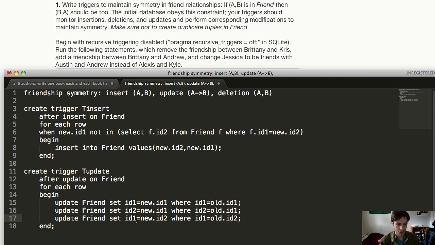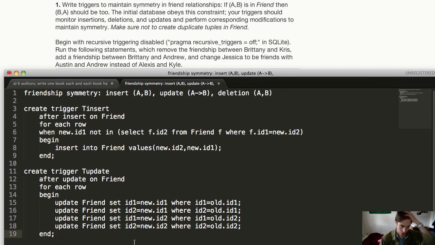So if the first ID was equal to the old second ID, then set the first ID equal to the new second ID. And also, whenever the second ID is equal to the old second ID, set the second ID to be the new second ID. So hopefully that makes sense.